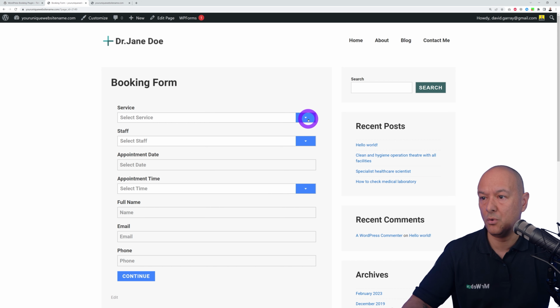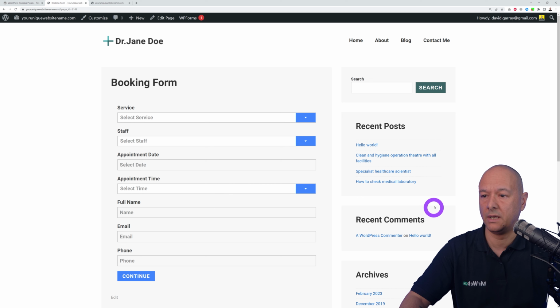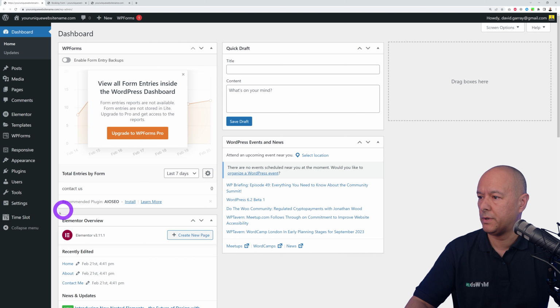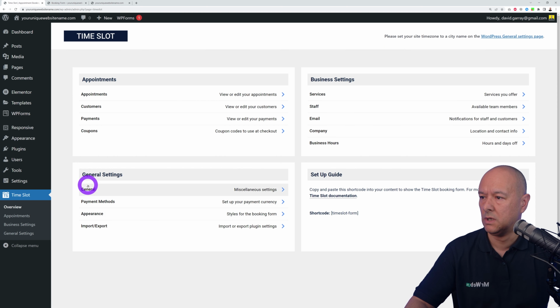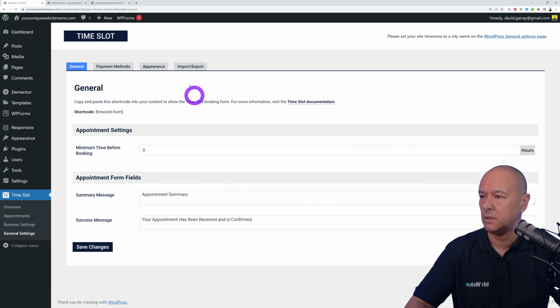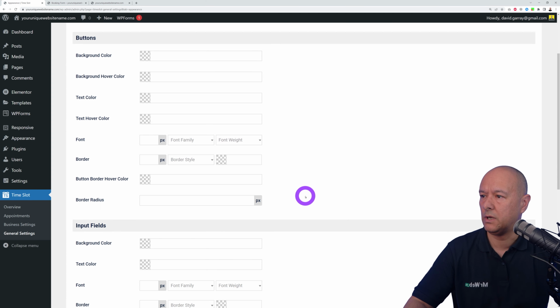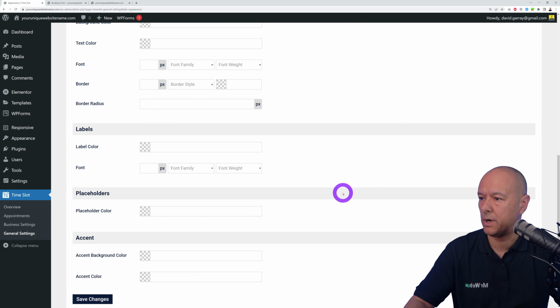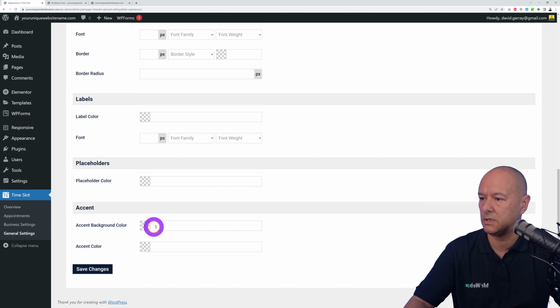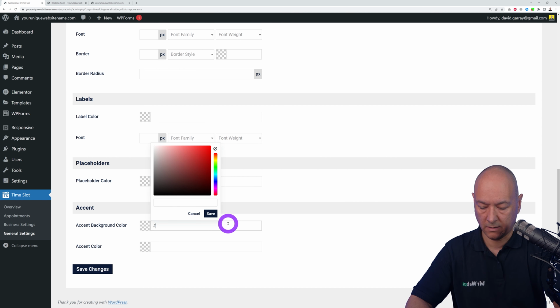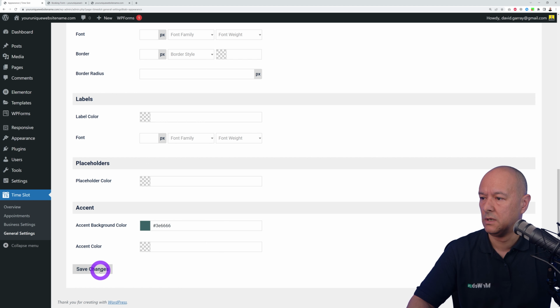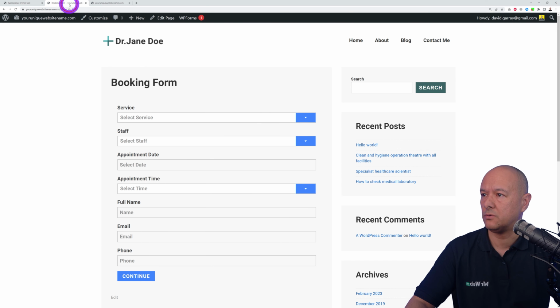And as you can see, we have that blue color, like we said, ideally we want the same green as we have on our website. So let's go and change this first, perhaps. Let's go back to our dashboard. We go to time slot, overview, and then general, appearance. And now we can change our highlight color. So where is this one here? The accent color, I think this is the one. So we can add hashtag and then the code. There it is, that's the green. So save, and then let's go back to our page and let's refresh. And there you go, as you can see, now we have the same color.